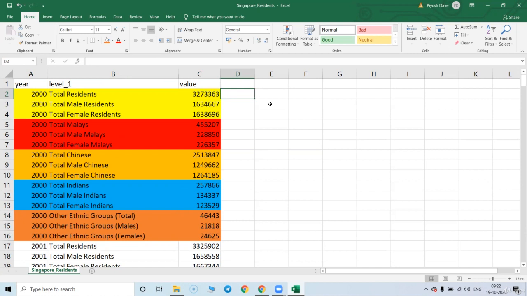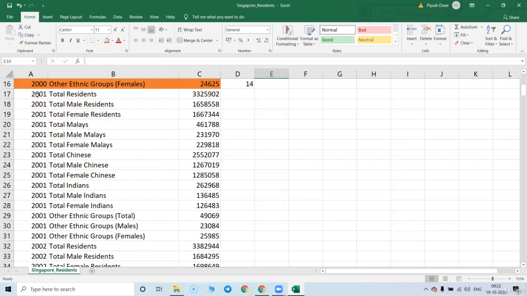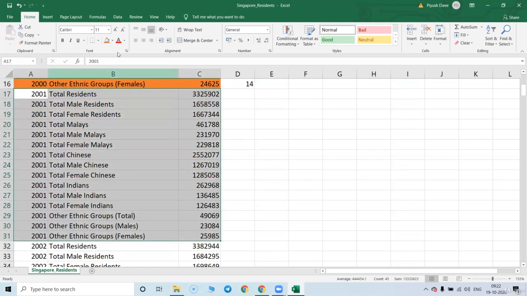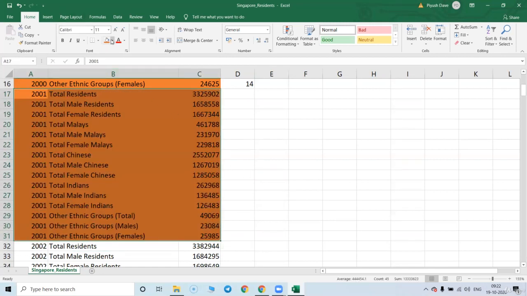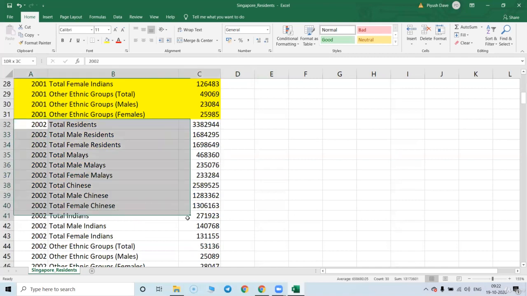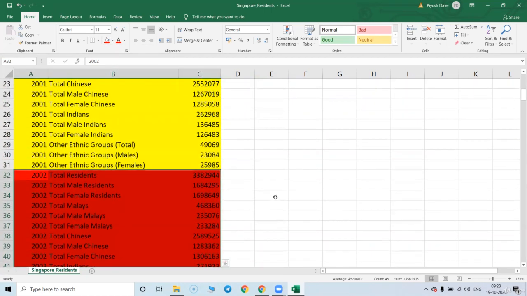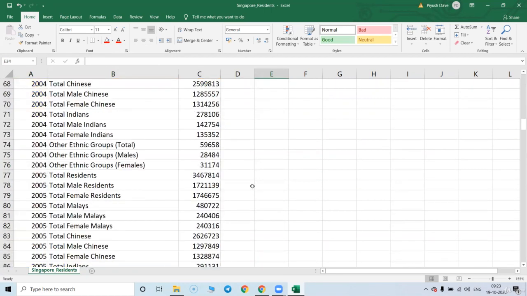Now I'm going to number them, starting from 1, 2, and the final one is 14. So for year 2000 there are 14 data rows available. Similarly, if you go to year 2001, similar data is also available. This will be repeated. Similarly, for year 2002 also, the 14 data rows of year 2002 are represented, and this will go on up to year 2018.